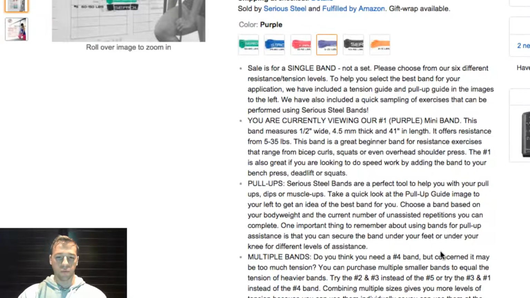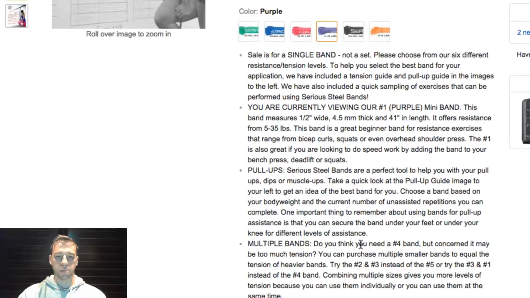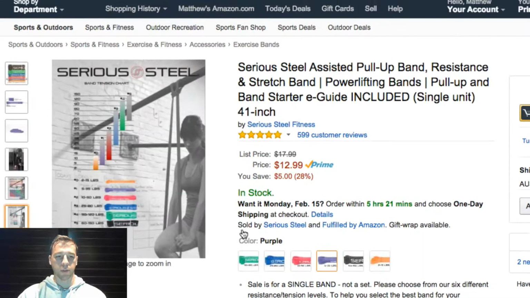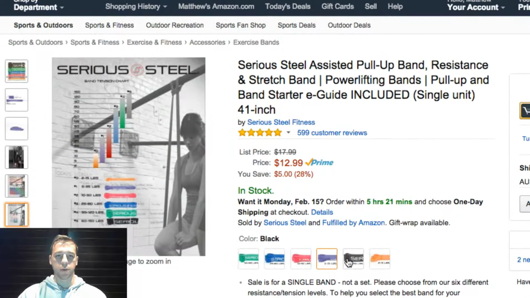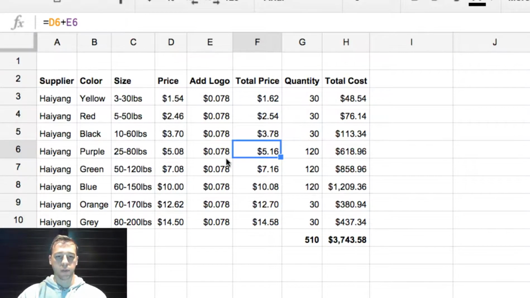After I looked at some descriptions, some of these tell you which one is the most popular. So for multiple bands, do you think you need a number 4? Number 4 is actually, I believe, their most popular. Number 4 is the 50 to 120 pounds. So if you look over here, I plan to order 120 of those and 120 of a couple around there because I think those are the most popular ones. These other ones are less popular, but I still want to go ahead and get some in inventory just so I can see what sells the best.